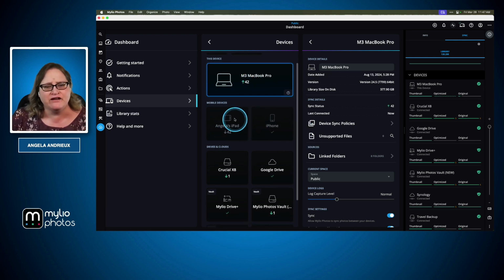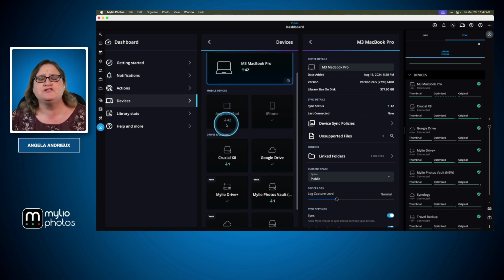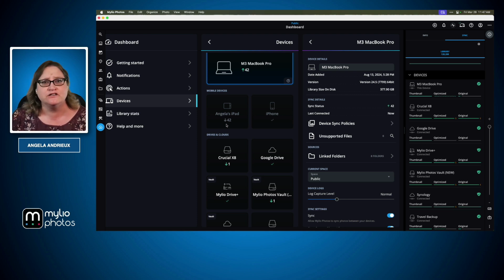And I can look down here and go, oh, my iPad, which is grayed out and offline, needs those 42 files. So this gives you an idea of what needed to happen, what devices either need to be plugged in or turned on so things stay in sync. So just keep an eye on that as you go through and you're using Mylio Photos so you can be sure and have the peace of mind to know that your stuff is being backed up.